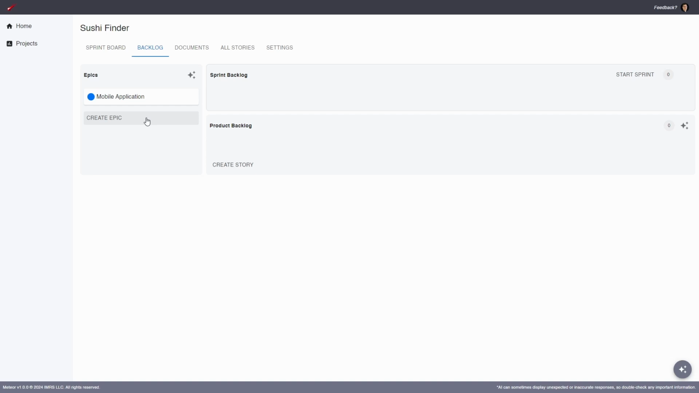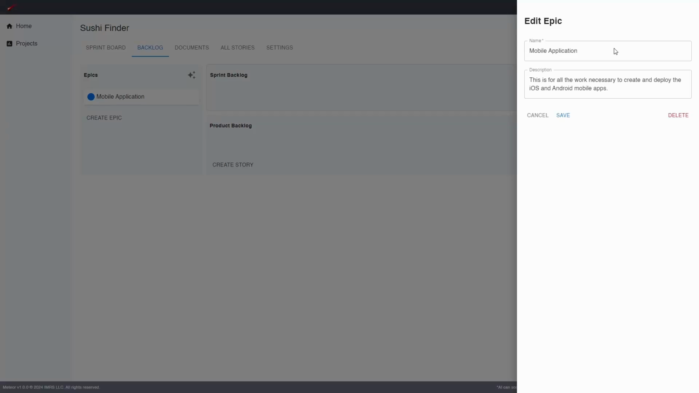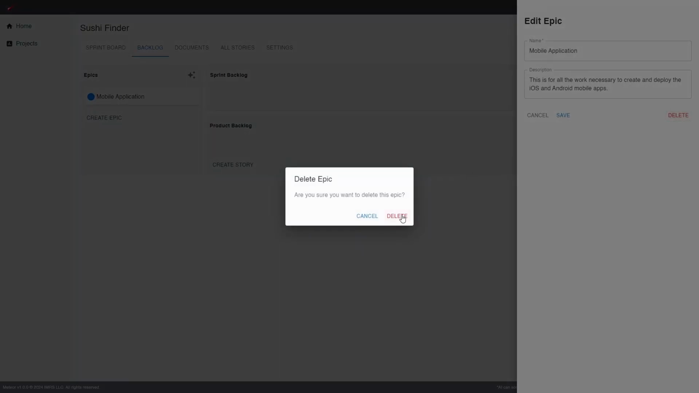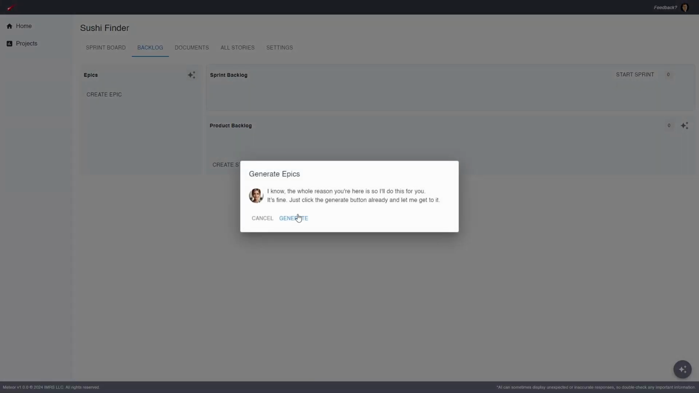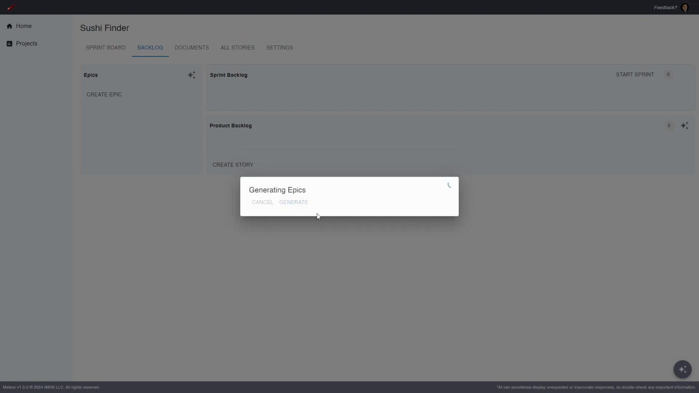Now you might think that was actually kind of easy. Why is that the hard way? Well, let me quickly show you. Now you can edit your epic by clicking that little pen icon. This little slider will come out. You can rename it, you can give it a different description. In this case I'm going to delete this because what I want to show you is, here's this AI button, and we're going to have Tess create our epics for us.